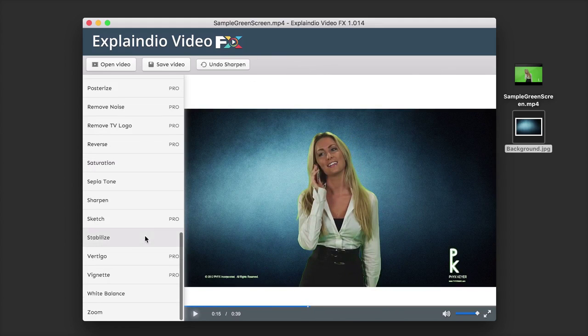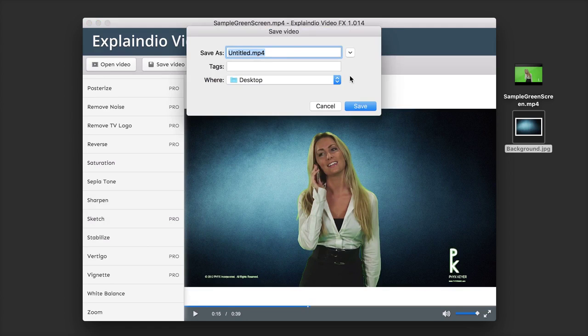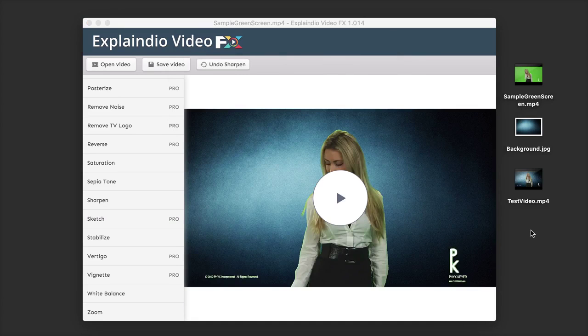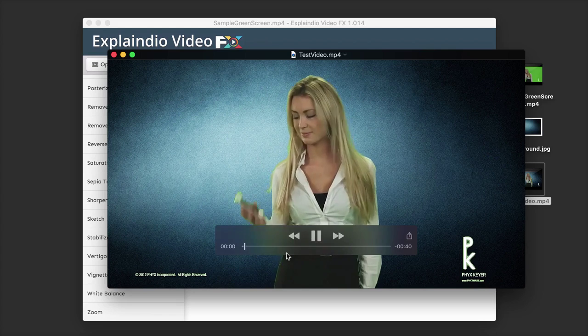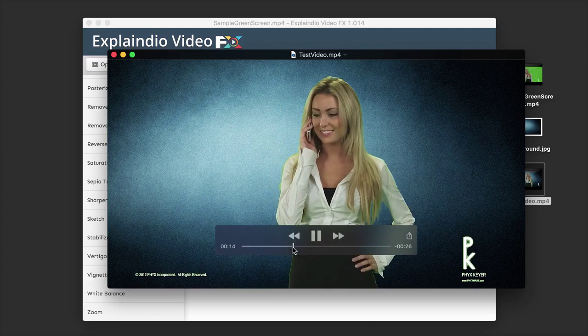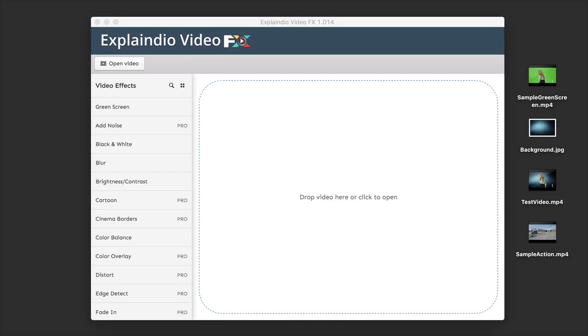Once you are finished adding the different effects to your video and you are satisfied with the final product, all you have to do is click on Save Video. That's going to give us this pop-up box here where we can enter our details for the video, choose where you want to save it, and just click on Save. Once the software is done exporting that video, we can see that I now have my test video here on the desktop. If I click on play, we can see that we have our different special effects added to our video.